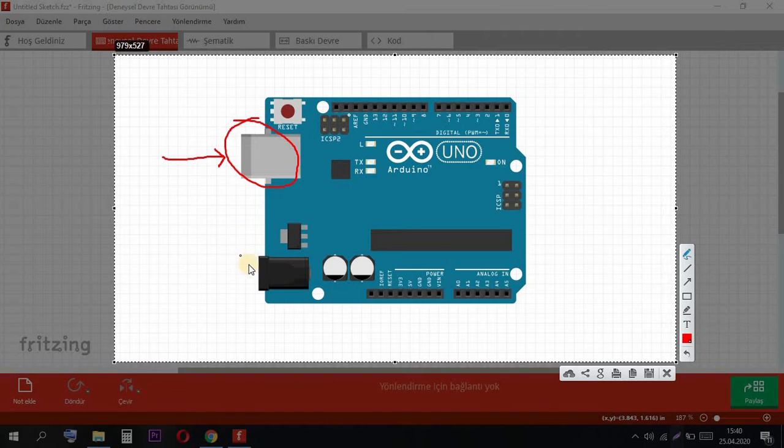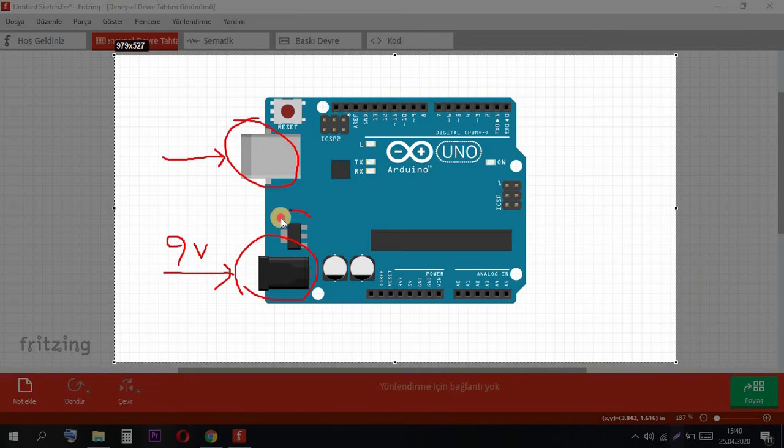So the next one here is this one. This is the power source for Arduino. You give 9 volts here. You can give 8 volts, 10 volts, it doesn't matter, because it has a voltage regulator. It doesn't use the 9 volts directly. It makes this 9 volts into 5 volts and then uses that, because Arduino uses 5 volts, not 9 volts.